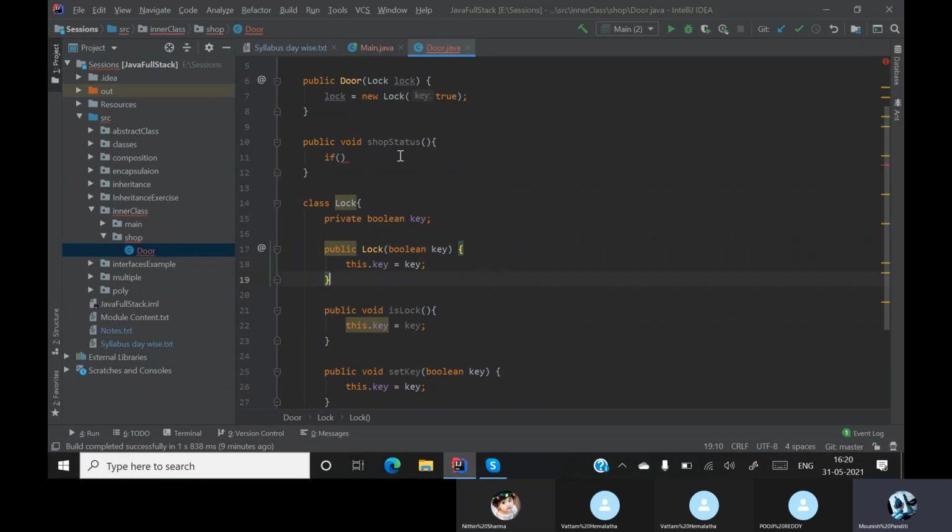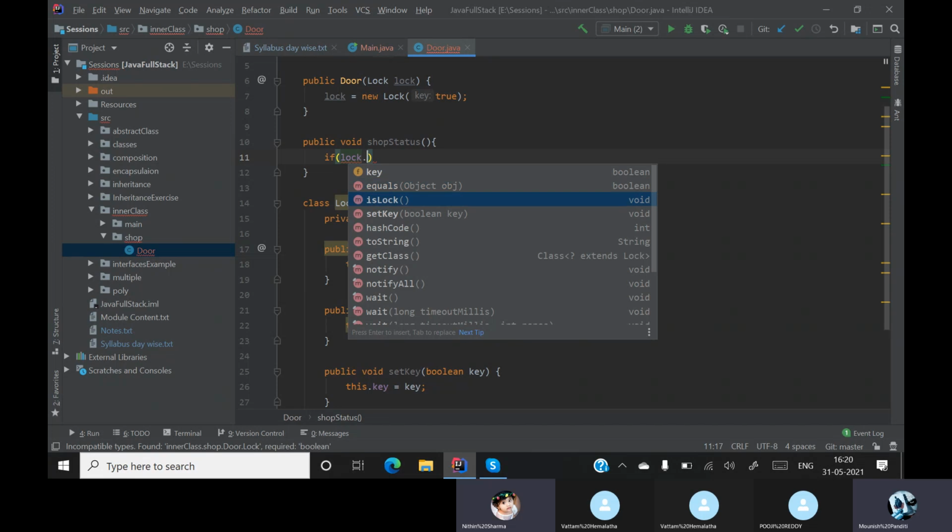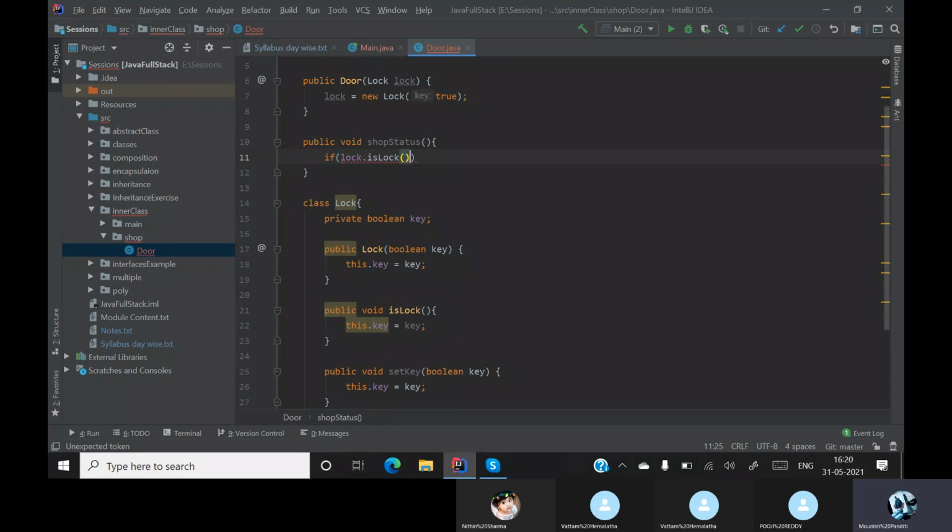So now what is the problem? Why am I not able to access any methods over here? Because the object created is lock dot isLock. That's all, nothing more.